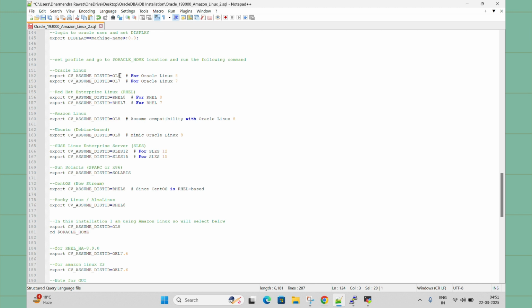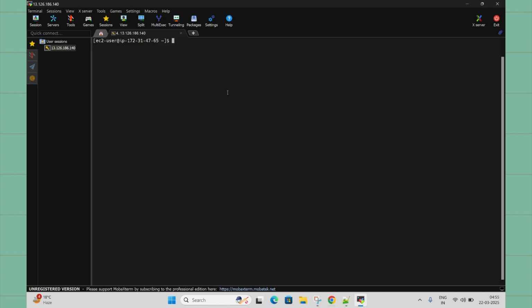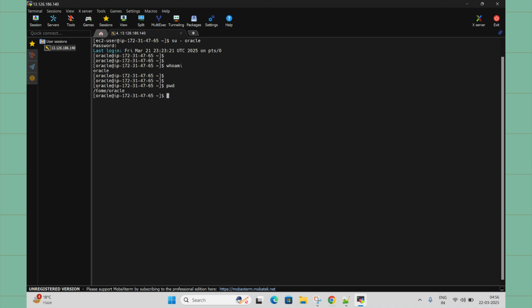Using Oracle. Okay, so here I will switch to the Oracle user, switch to Oracle, and it will ask for the password. We will provide the password. Here you can see whoami. This is Oracle. Okay, and what is the current location? This is the Oracle base location.